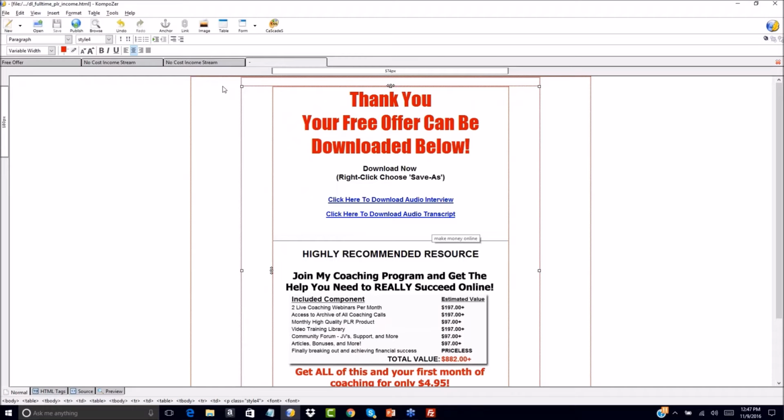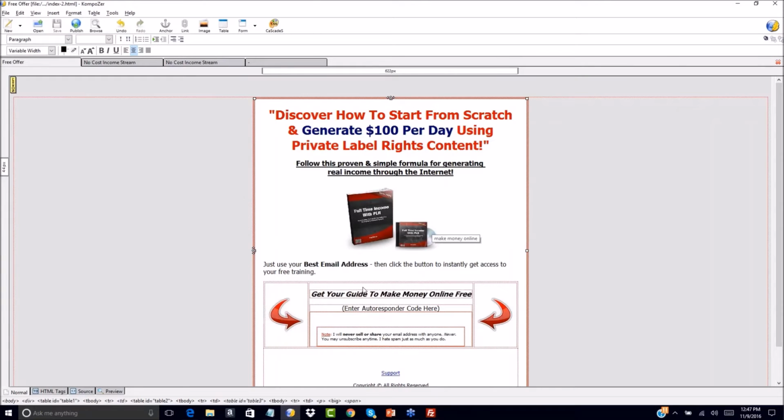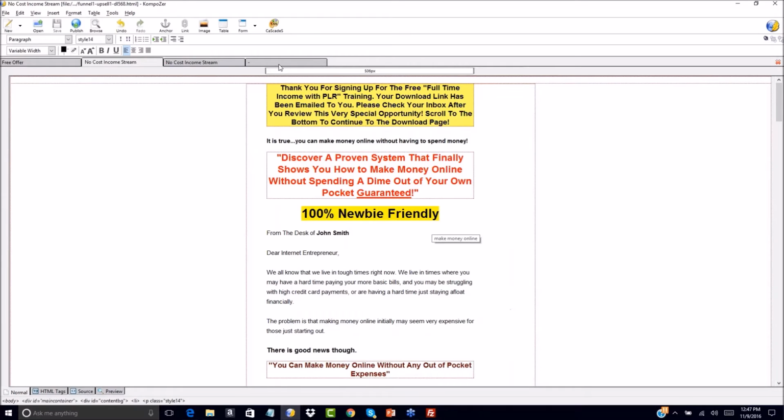Once this has been loaded up to our server, we're now able from there to go into our autoresponder, whether it's Aweber or ActiveCampaign, whatever your autoresponder is. We're going to go in there and set everything up so that as soon as people opt in, they're going to be taken through this part of the sales funnel.